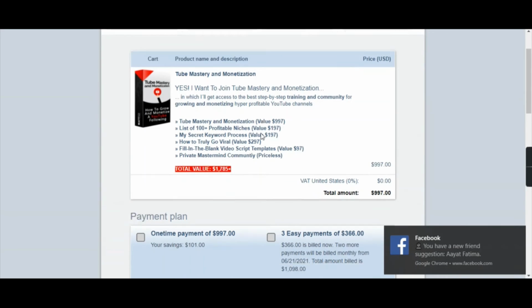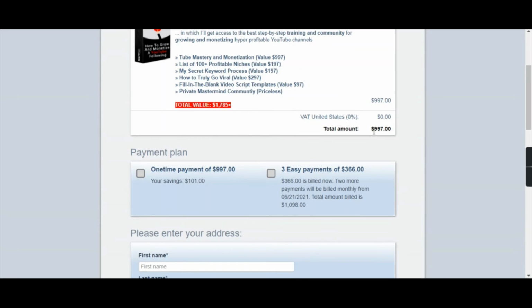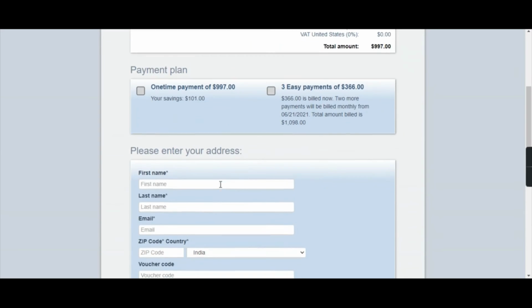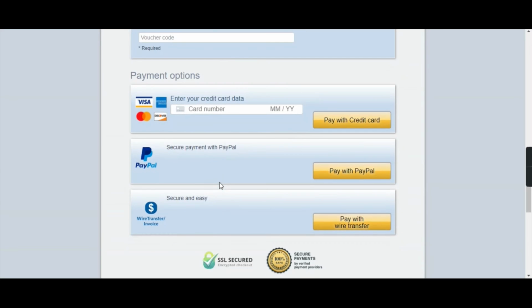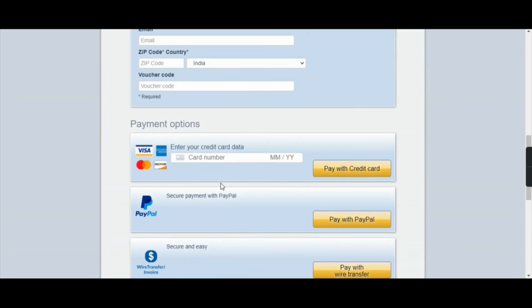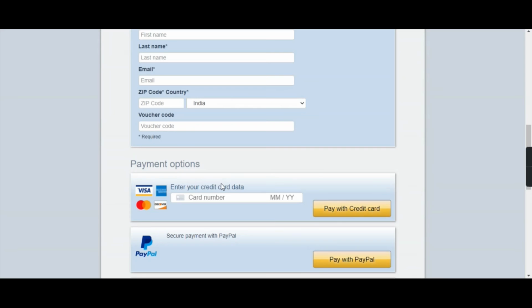This is how it is: 997 rupees is the product rate, a one time payment, or 3 easy installment payments. Directly landed on the checkout page. So what happens here, we have created an offer page. From there we have diverted him to the product page, and from there to the checkout page. But what we have done in between is we have grabbed his first name and email address, so that next time when a new product comes, we can easily promote it through email marketing.